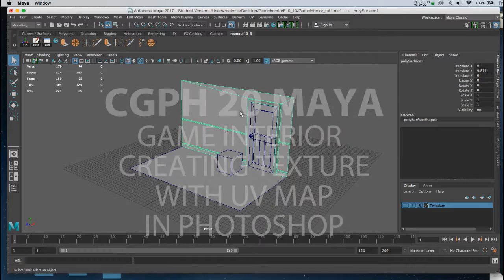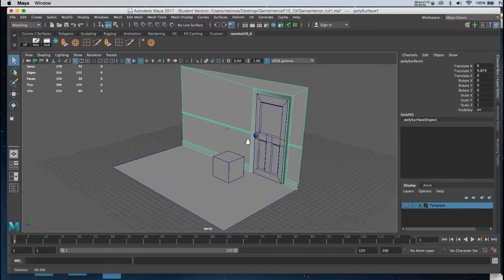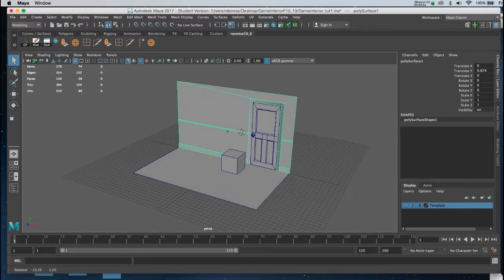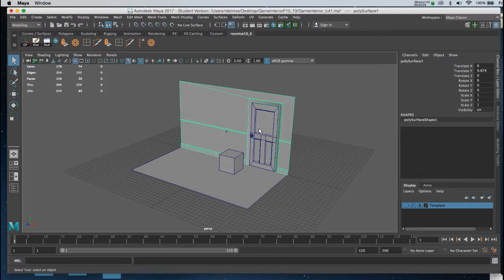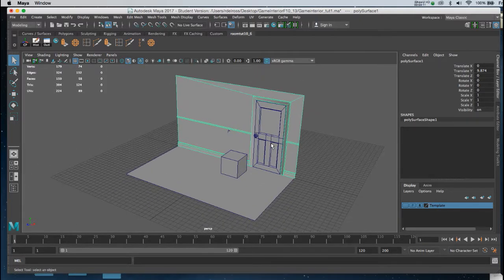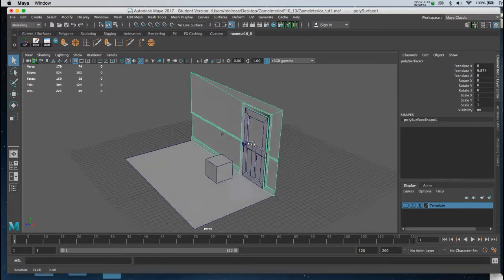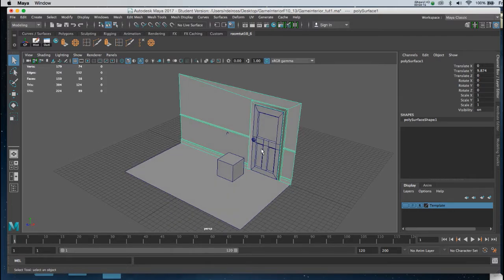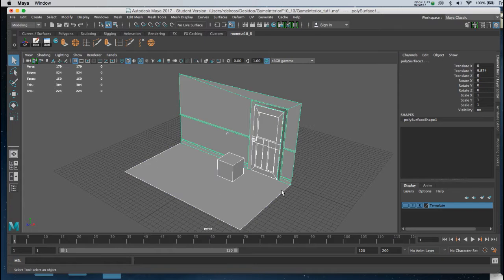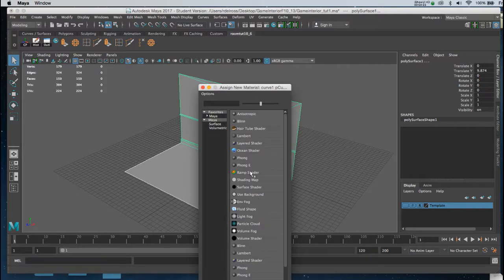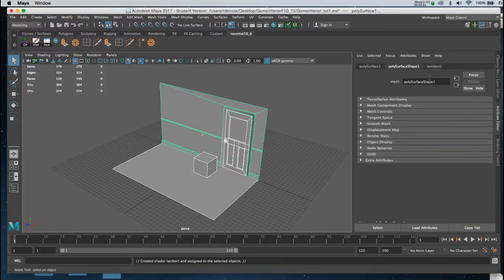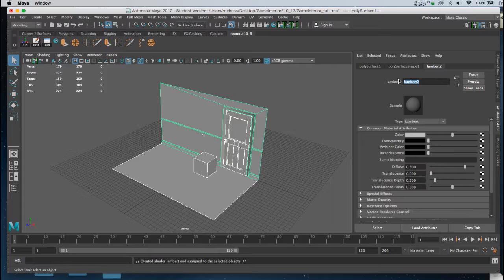Now that the model is complete, we're ready to put our texture on. Unlike our past project, where each element had its own texture map and color node, we're going to apply one node to all of the content of this model. So I'll marquee select it, right click on it, and assign a new material. I'm going to use a Lambert, and I'll just name this room.